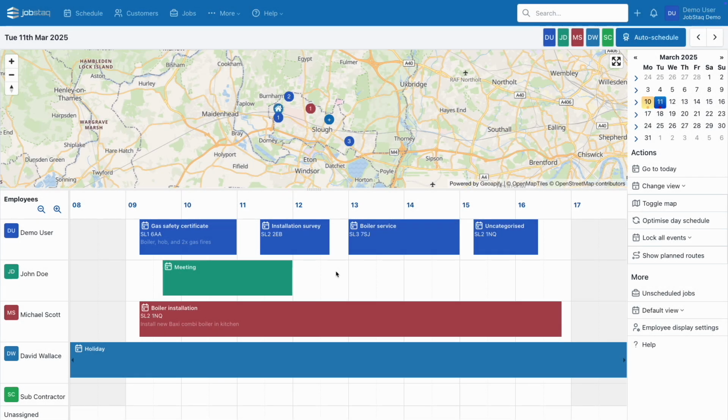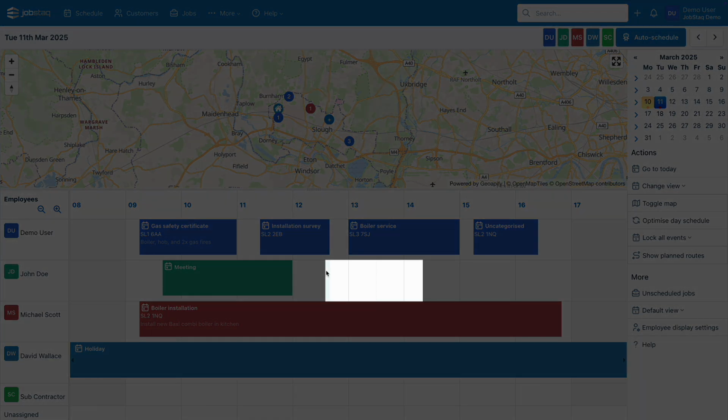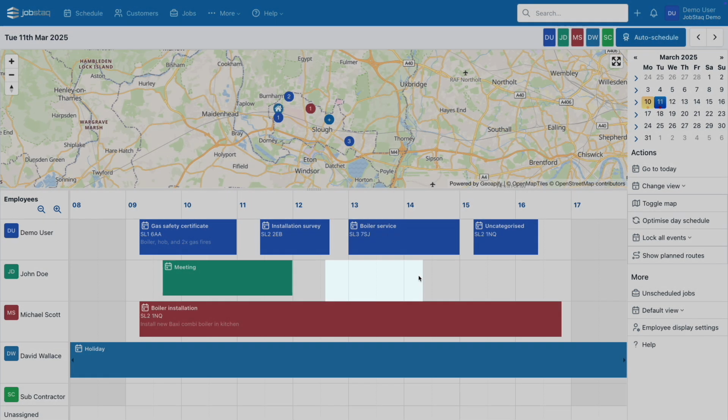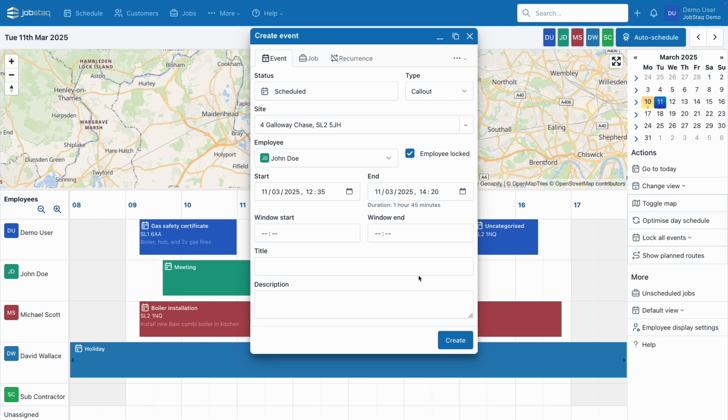Once you've identified a suitable slot to place the work into, move your mouse cursor to the start time on the row of the engineer you want to assign the event to, and hold down and drag until your cursor reaches the end time. A pop-up will open allowing you to finalize details of the event and add any notes.